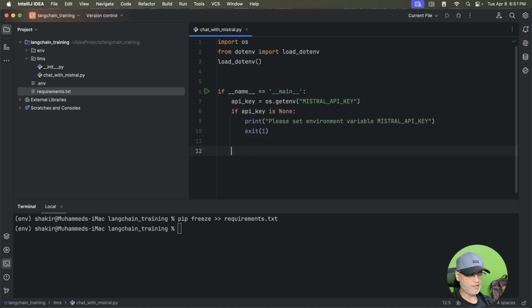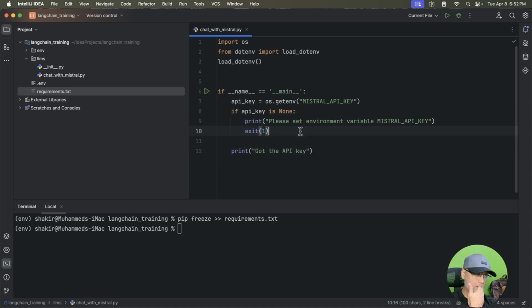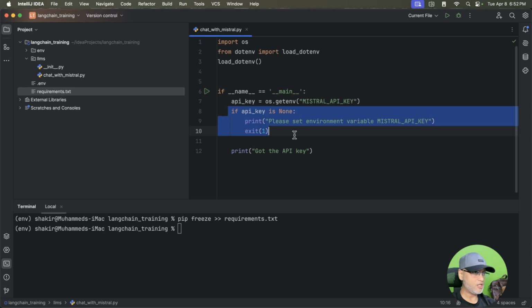Or else I'll say print got the API key. That's what. Now let me run this code and see whether I am getting the API key, or it results into this if statement. In that case, if it reaches here, that means there is something wrong in my code, or maybe there is something wrong in the way I have created the .env file, or something is wrong. Okay, so let's check that out.